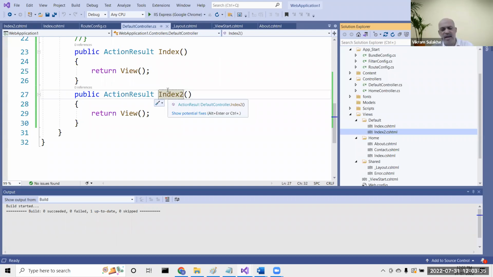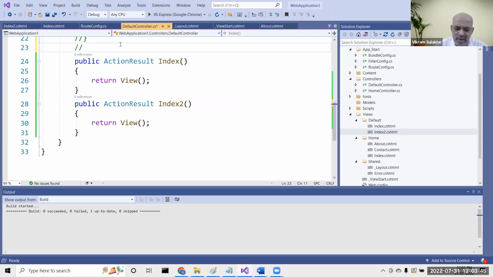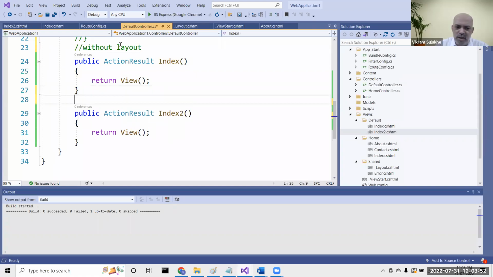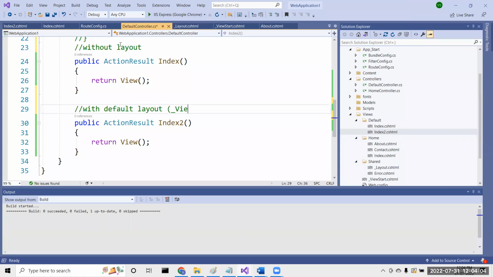All right, so this is what we have done. What have we added right now? The first page we added was without layout. The second one which we added was with the default layout. Where is the default layout given? In which file is it given? ViewStart.